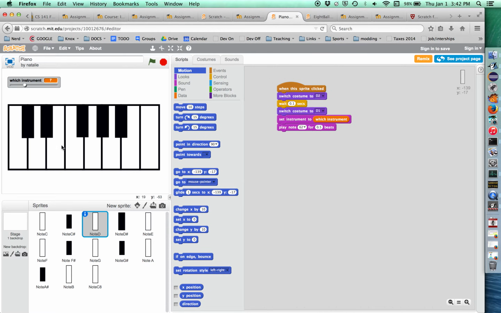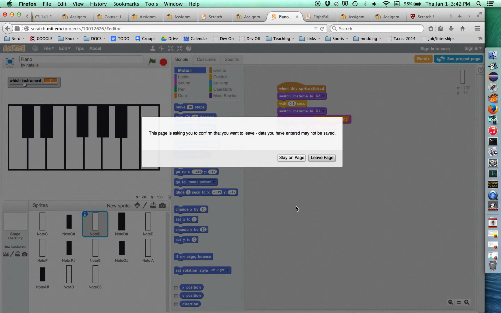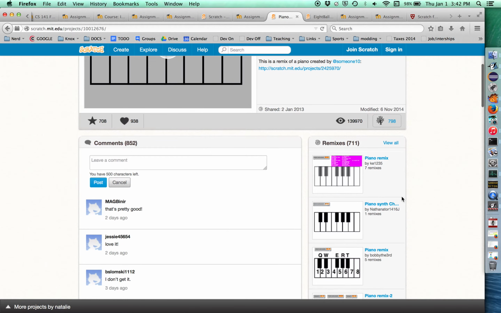There's some where you've got letters labeling all of the keys. You've got some with different instruments. There's a whole bunch of different possible remixes of this. I wonder if we can get the remixes. Well, there's some way to get the remixes. Oh, I bet if we go back to the... Oh, I haven't really made any useful changes. Yeah, here we go. Here's the remixes of this.